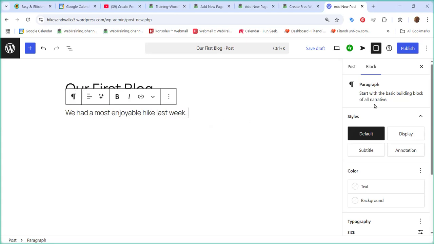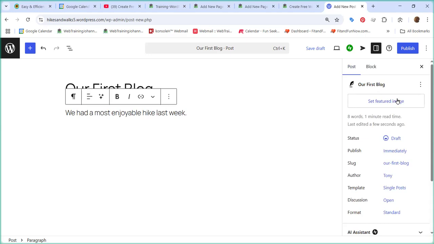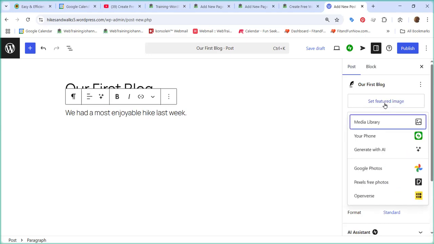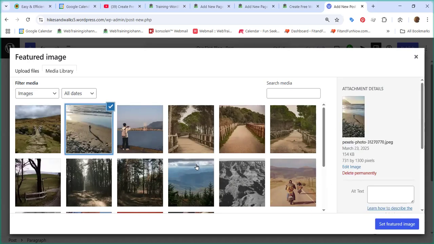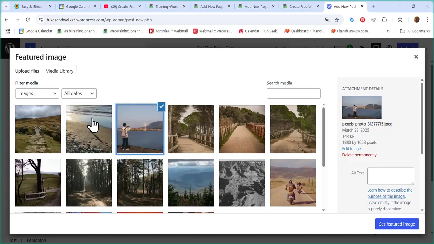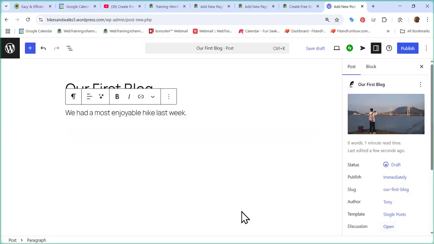So now what we're going to do is click here where it says post, and I am going to set the featured image. We have a number of featured images in our media library, so let's go there. And let's say that we would like to have this one. No, this is no good. So you'd like to have landscape. This is better. So let's go for this one, set featured image. Okay, and this is all that we have to do.